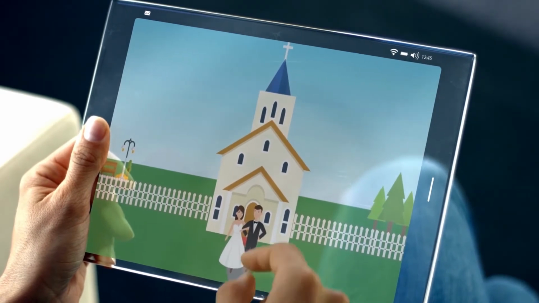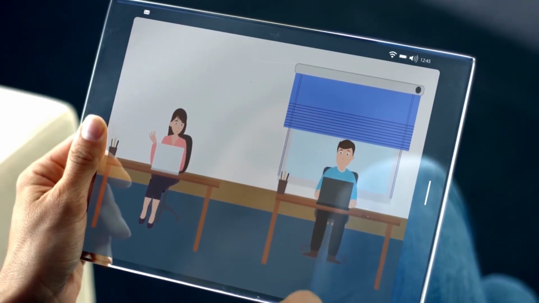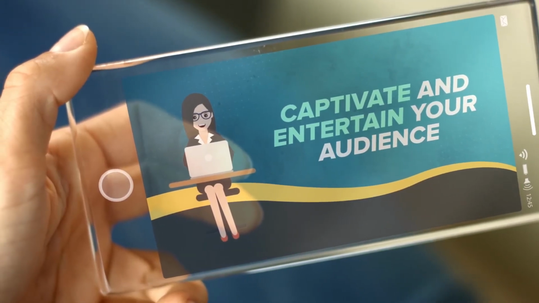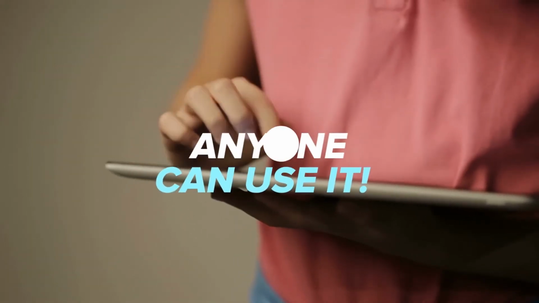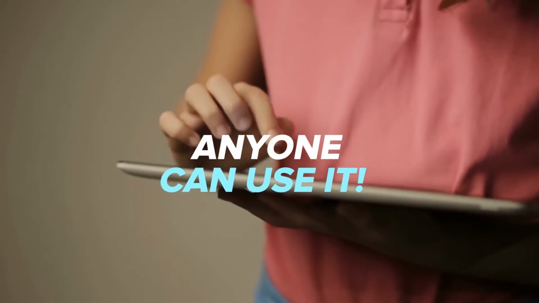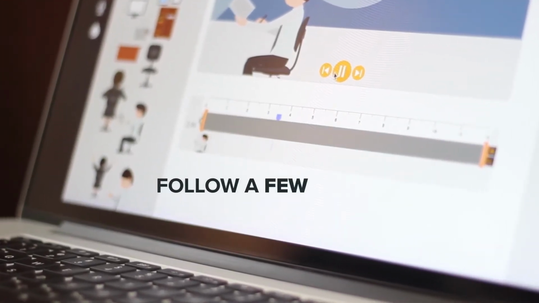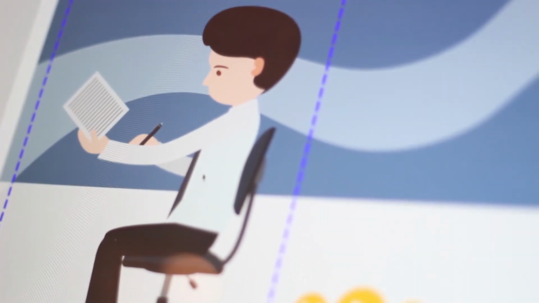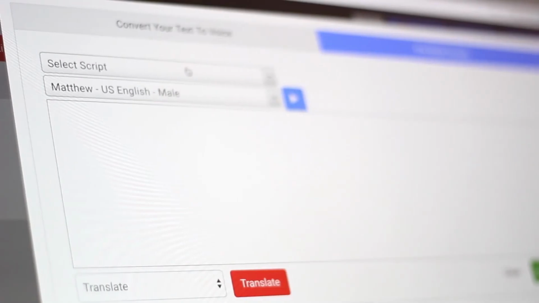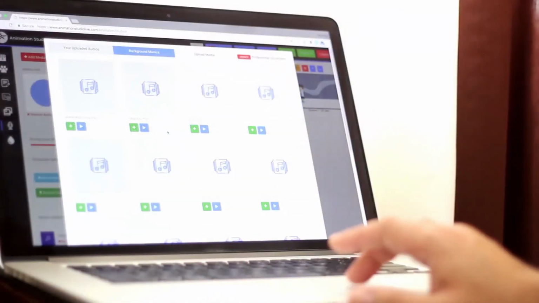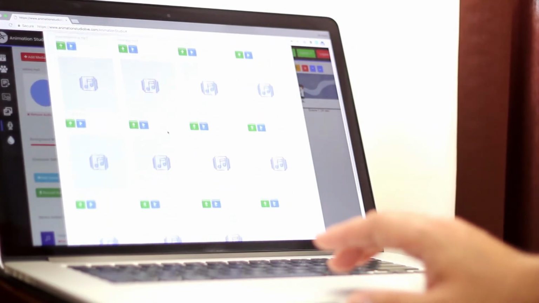Animation Studio gives you the power to create awesome, professional, HD quality animated videos that will captivate and entertain your audience. Anyone can use it. No special skills or knowledge required whatsoever. With the super easy timeline editor, all you have to do is follow a few easy steps. Just drag and drop your characters and elements into the scene, then prepare the script for the voiceover, or use one of our pre-recorded voiceovers, then add a music track and even sound effects if you want.